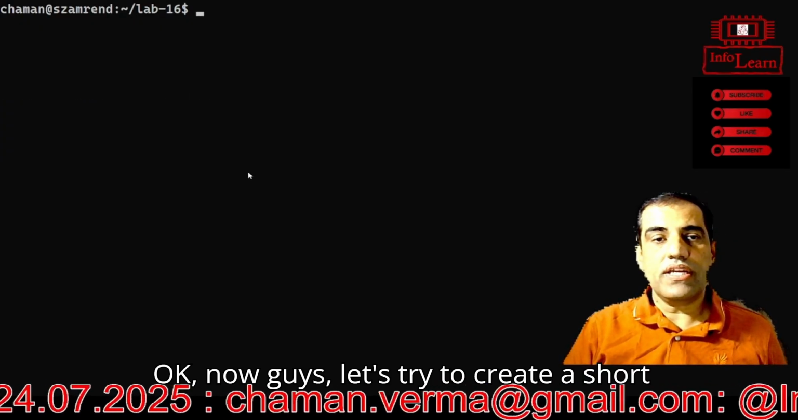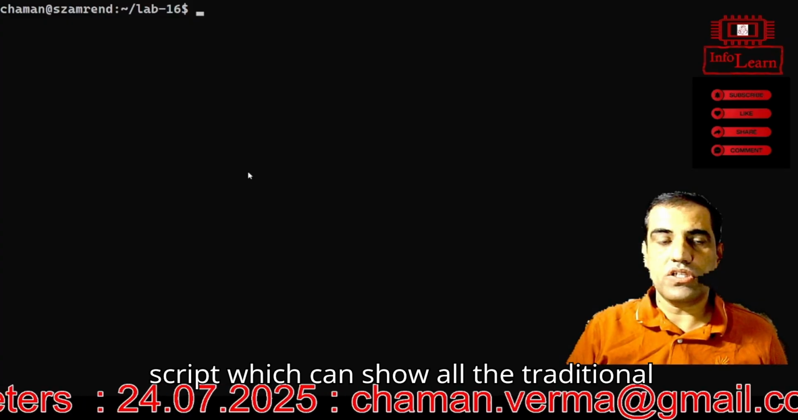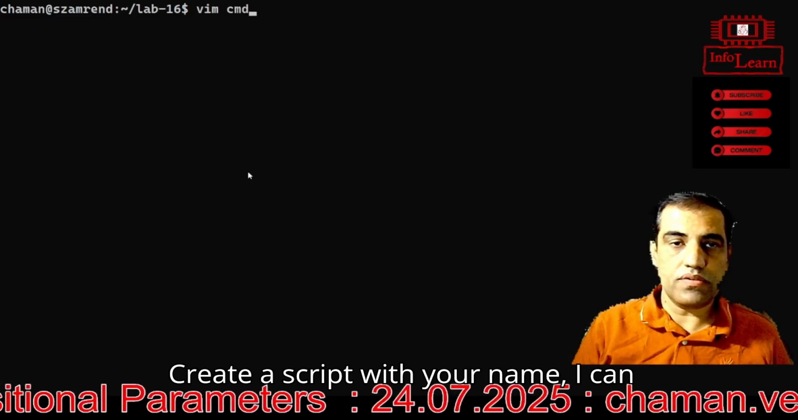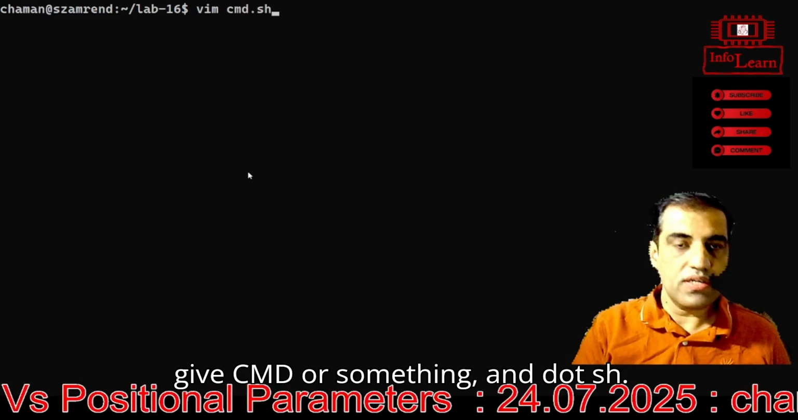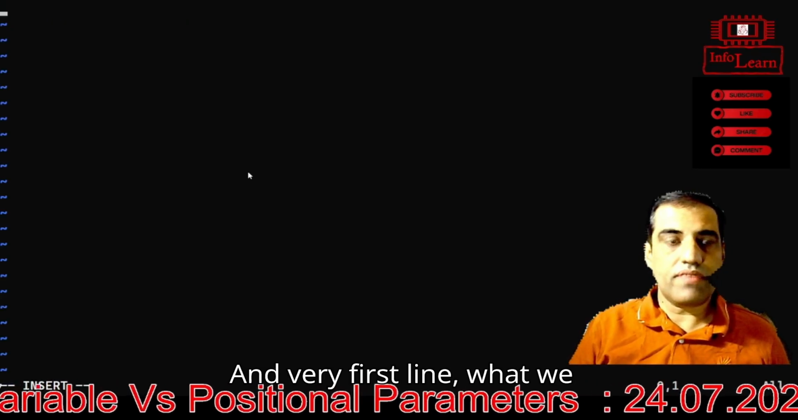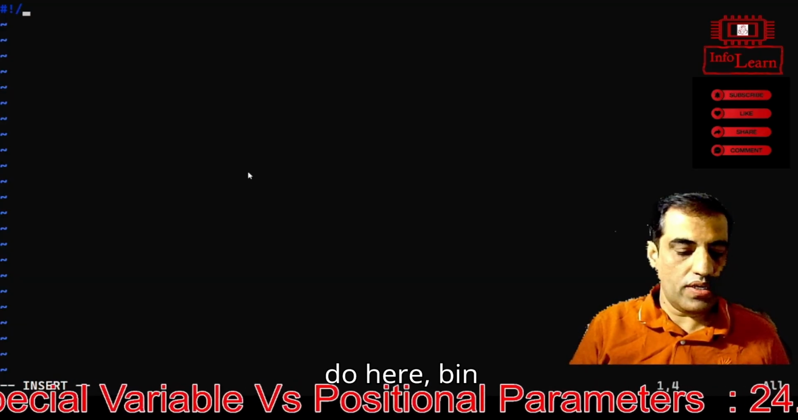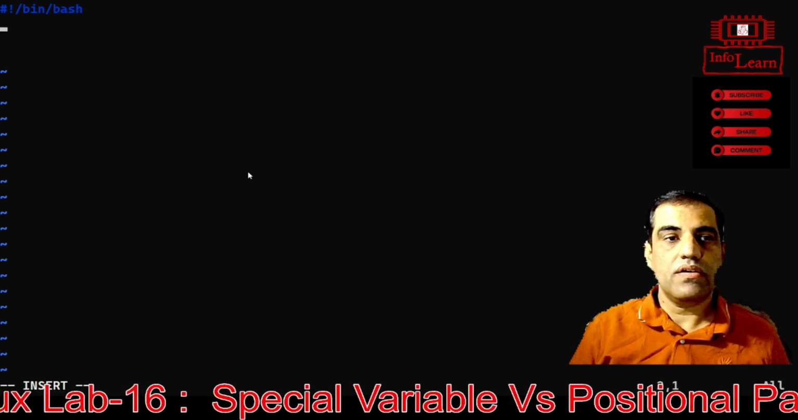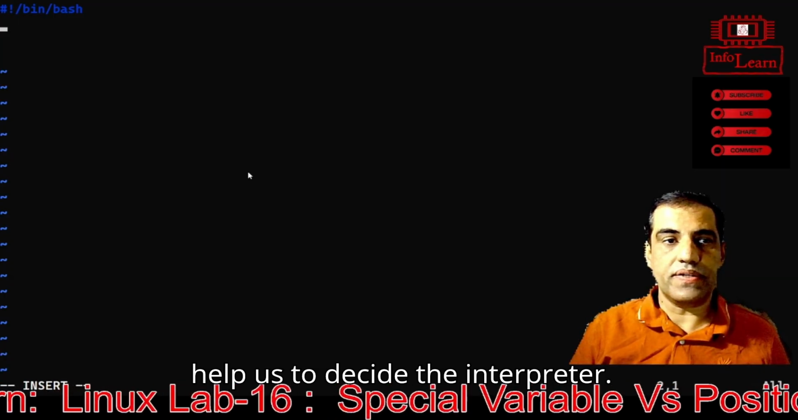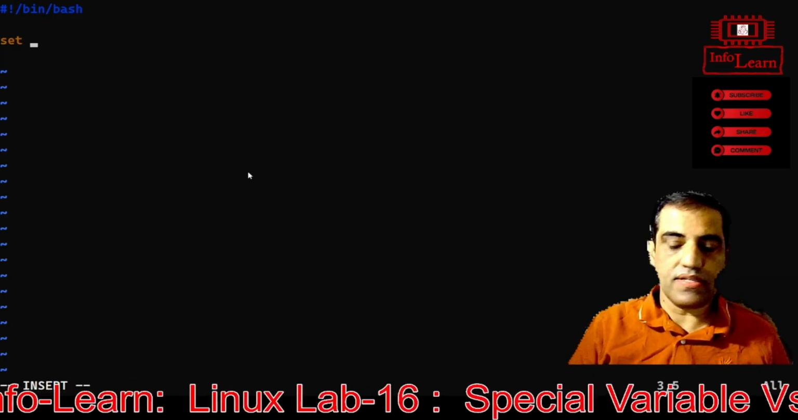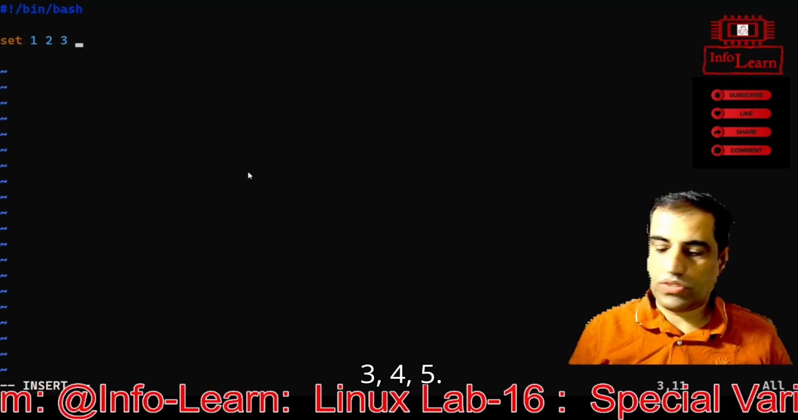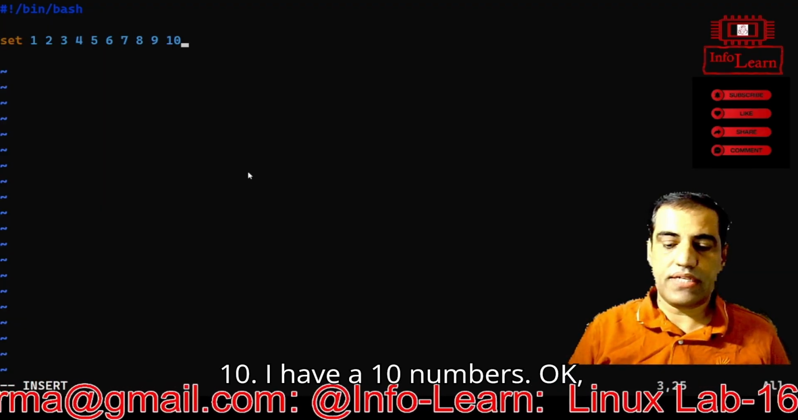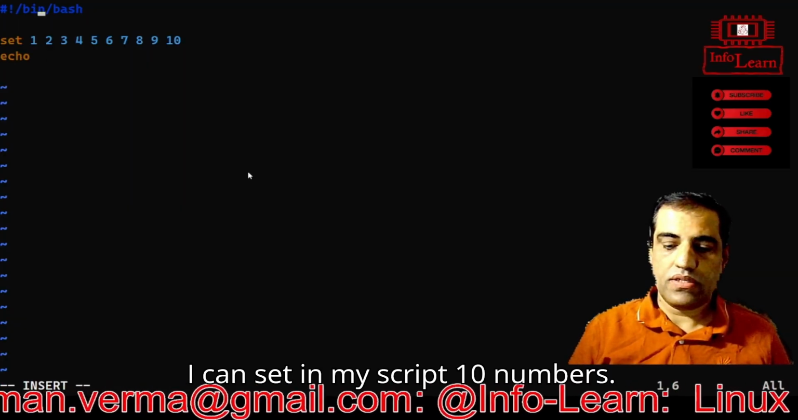Now guys, let's try to create a short script which can show all the positional parameters or arguments together. You can create a script with your name. I can give cmd or something, .sh, and in the very first line we write bin bash. This is a shebang construct that helps us decide the interpreter. And give an example, set 1 2 3 4 5 6 7 8 9 10. I have 10 numbers, so I can set 10 numbers in my script.